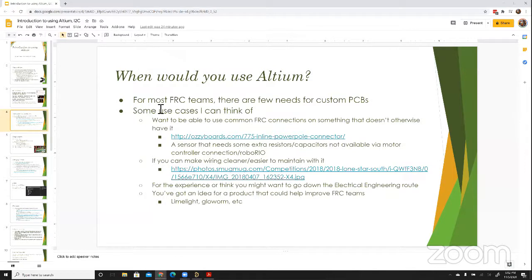So like Cycron was talking about a little bit, why would you use Altium? Why would you do a custom PCB? I'll be upfront. I think the main reason to do it is if you have a student that's really into electrical engineering and wants to get that experience of board design, maybe they want to continue to do it post high school, maybe they have some hobby type things that they want to build up, or maybe they want to do it as a career.